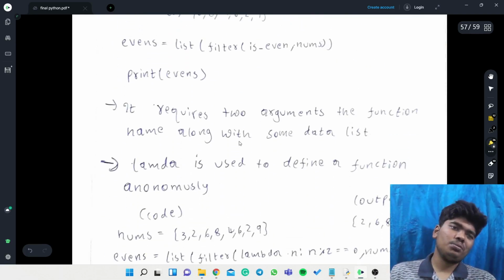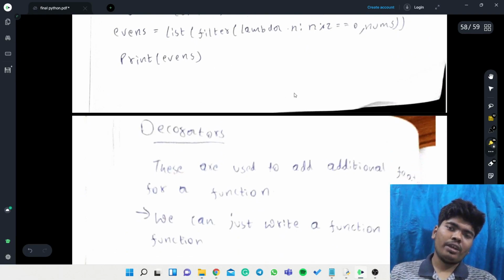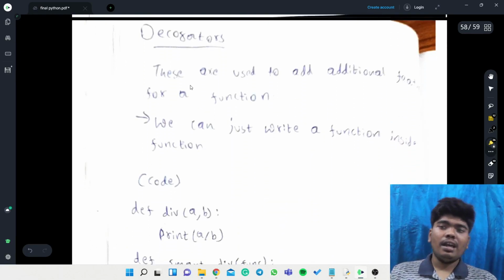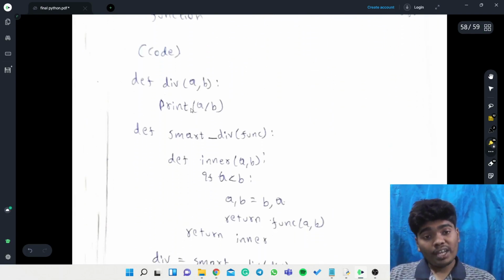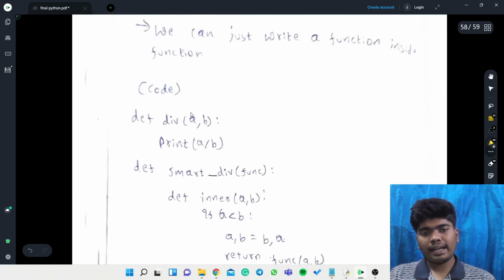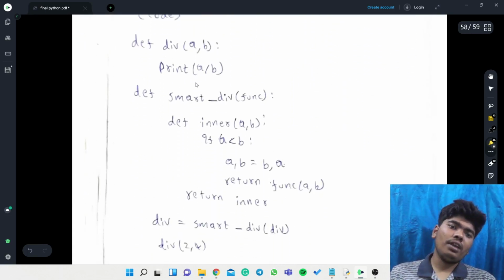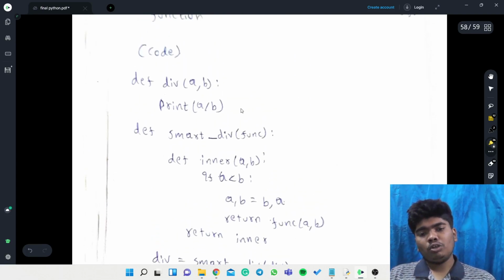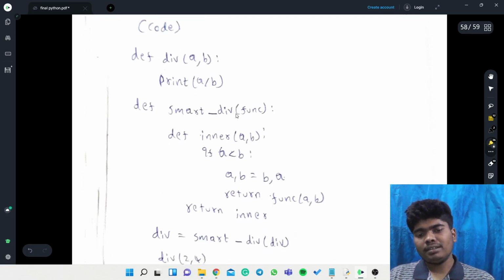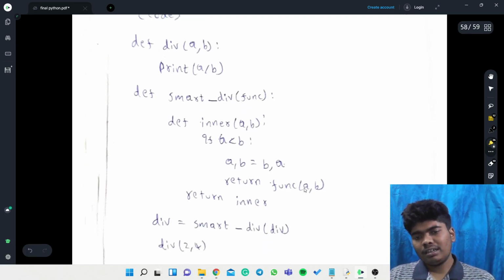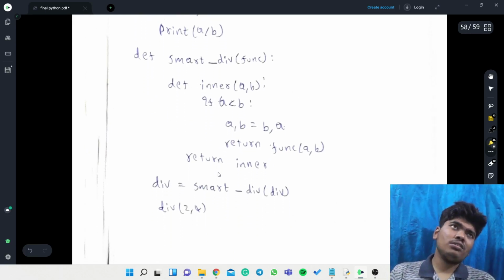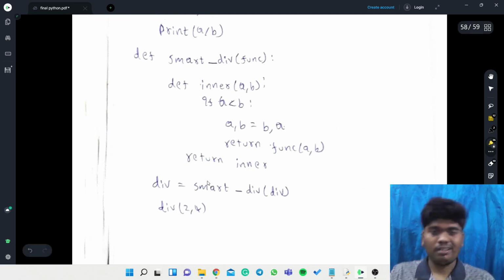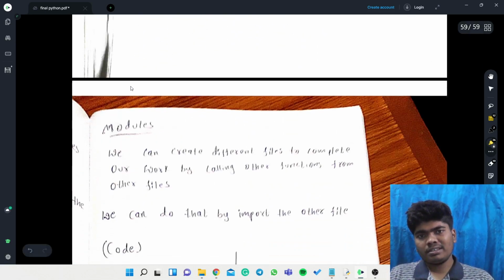If we look at these notes, you can get some clarity. And then decorators, which are used as an additional feature for a function. Defining a function inside a function is known as a decorator. Here we can see division of a comma b, print a by b. So define smart division: if the numerator is less than the denominator, we can directly swap those and complete the division. Otherwise it is a big blunder, right? So we can call it a smart division.